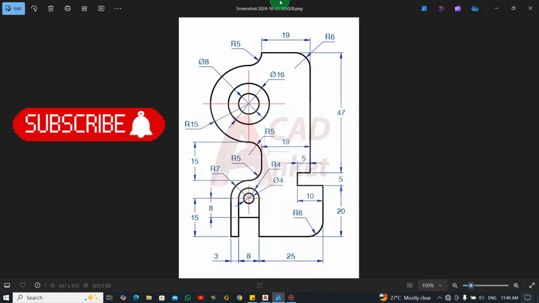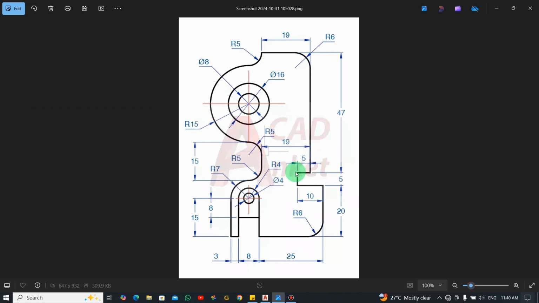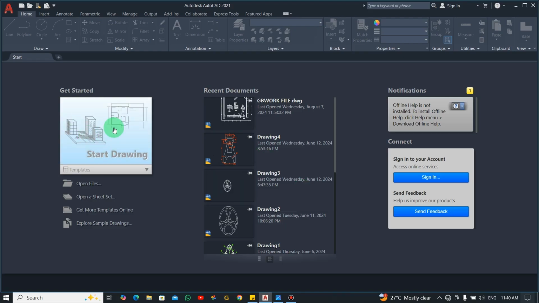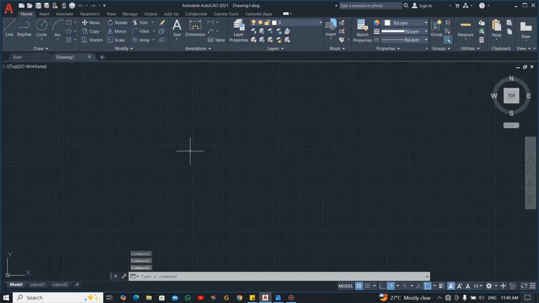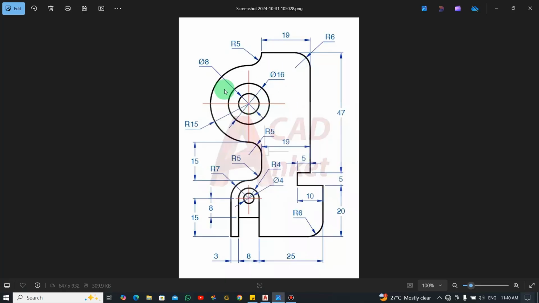Today we want to do this simple AutoCAD 2D drawing. So let's start and get into it. Let's open our AutoCAD and go back to the drawing. Looking at this drawing, it's quite easy. You can see we have some circles here, a bigger one outside, and these simple circles here. So let's try and start.